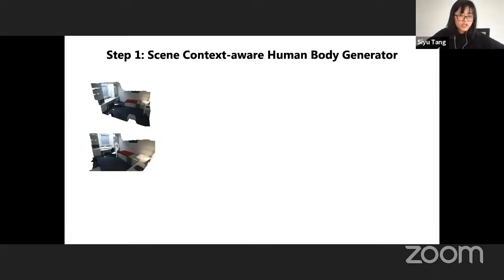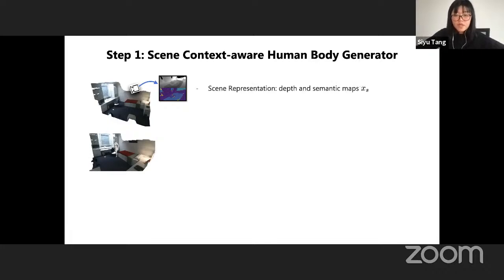To design this body generator, the first question we have is how to represent the scene and how to represent the body. So we represent the scene from the view of embodied agents, like in the Habitat simulator. And we capture the scene depths and semantics as our scene representation, because we think they are very valuable modalities for scene understanding. For each view, we have a stack of the depths and the semantics, and we note this as x_s, the scene representation.